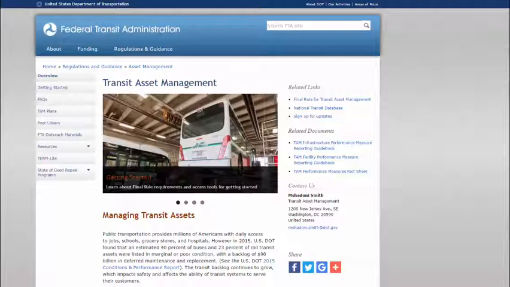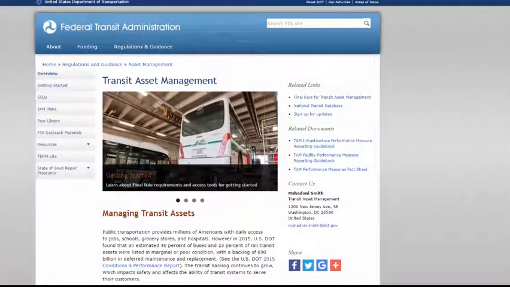Visitors to the site can learn about FTA regulations on asset management, share knowledge with peers on best practices, and access a wealth of implementation and program support materials. The updated homepage includes an overview of transit asset management and offers background to help you get started.